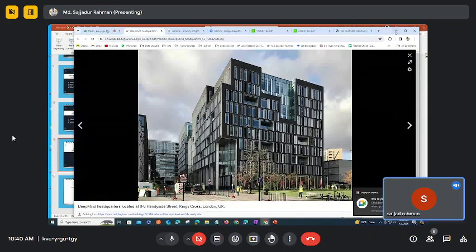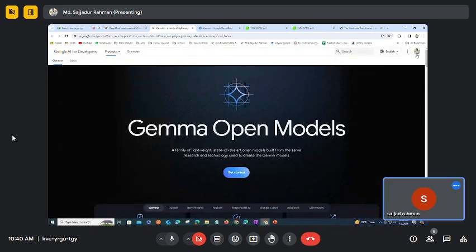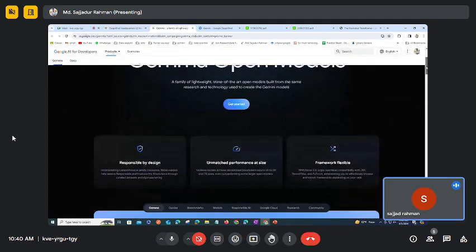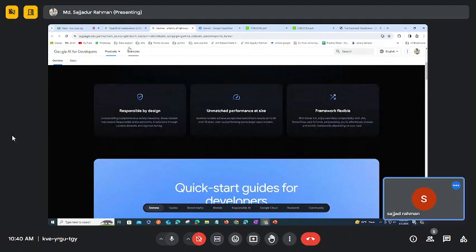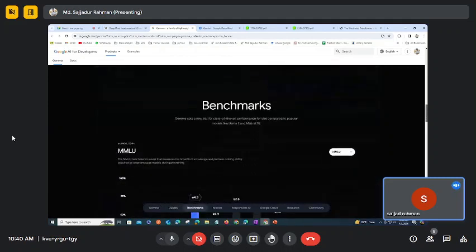Before I go on, I'll tell you one thing. This is DeepMind, situated in London, a subsidiary of Google. Google maintains DeepMind, where Gemini is built and some researchers contribute. Okay, so we can go to the DeepMind site, where we can see more about Gemma.